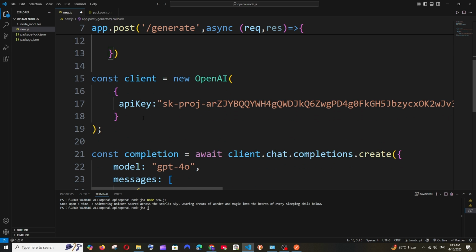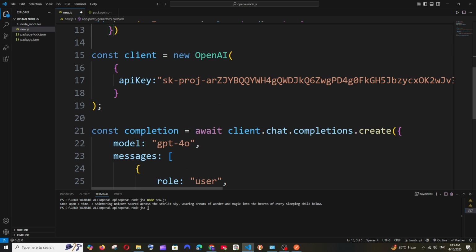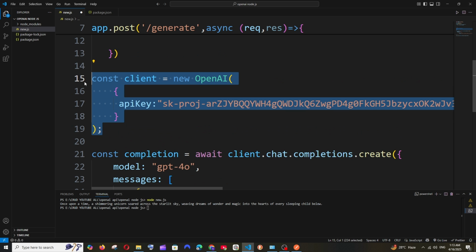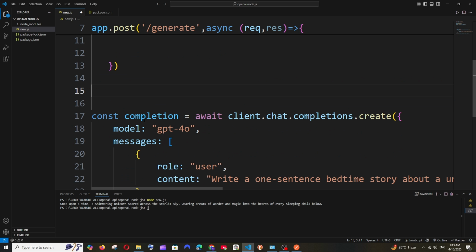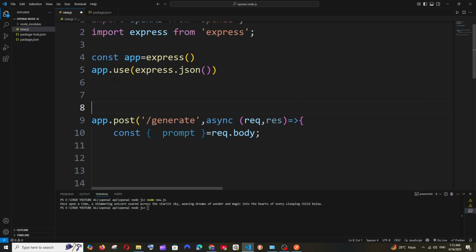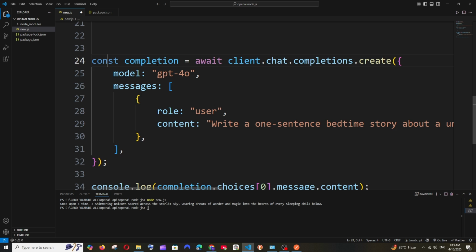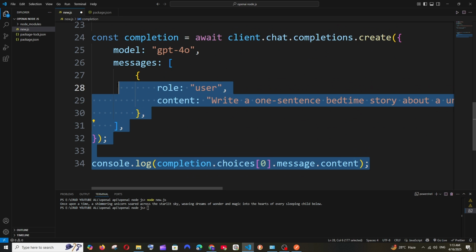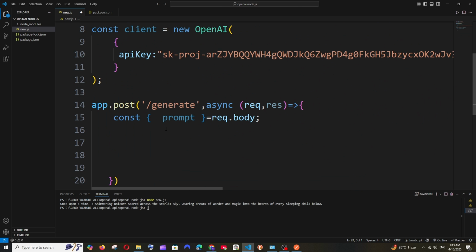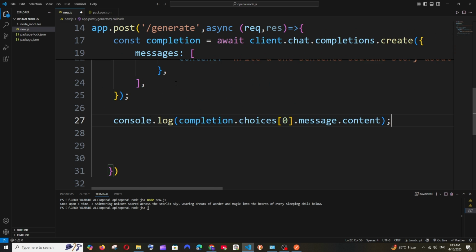So now we are just going to put this particular completion code inside that. What we are going to do is we can just cut this client. We don't need client inside the app.post, so we can just put it on top like this. But we will be having this const chat completion, right? This entire stuff we can just cut it and put it inside our app.post.